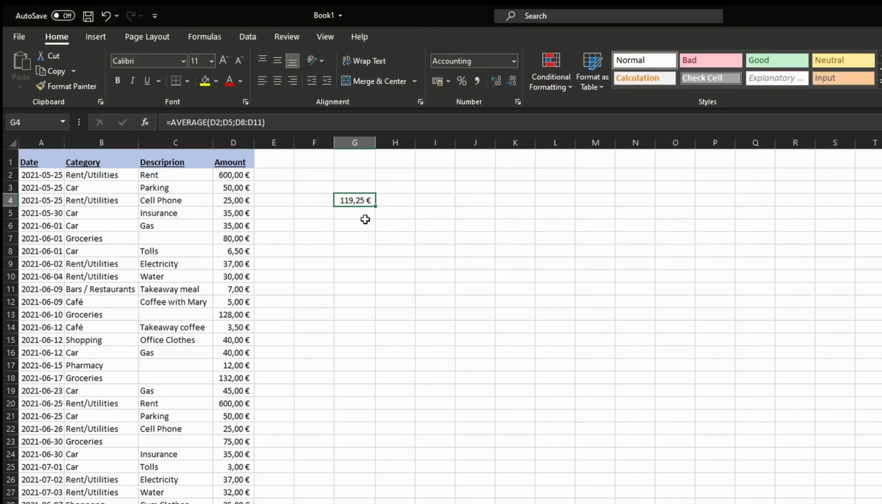One more thing to keep in mind is that the cell shows 119 euros, and if I press on the cell and look at the formula bar, I can see the formula that is hiding behind and the cell the calculation contains.